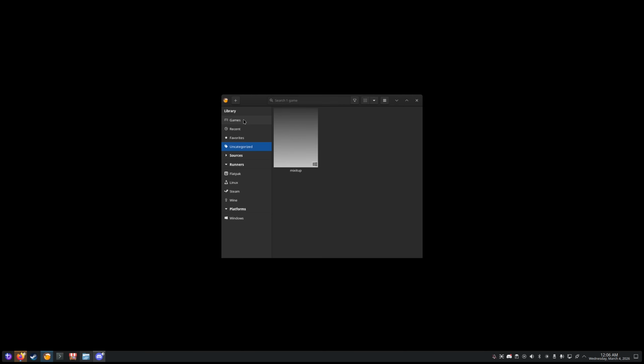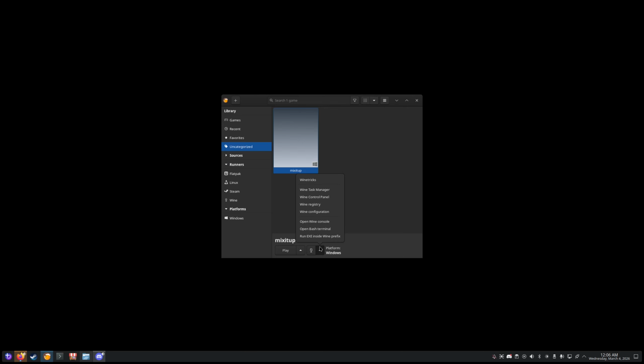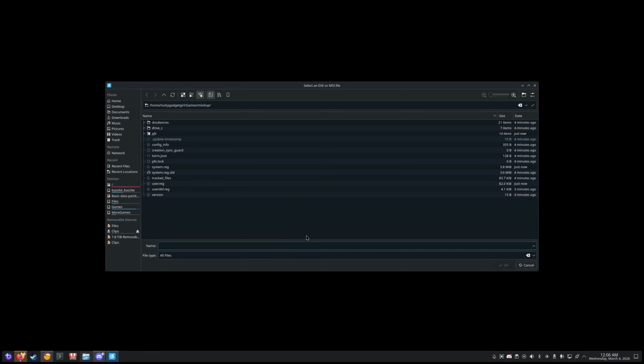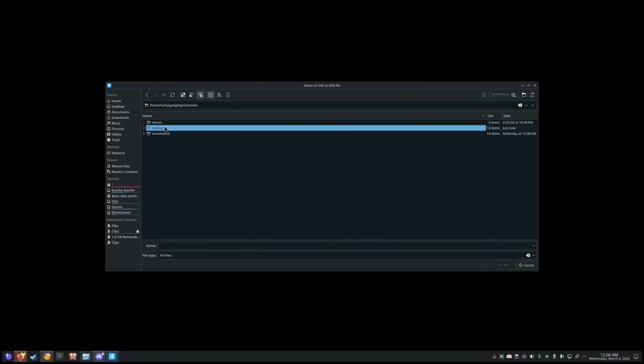You're going to go ahead and click on the MixItUp app. And once you click on the MixItUp app, you're going to click on the option, and then you're going to click on Run exe inside the wine prefix. That is going to open up File Explorer, where you're going to go to Home, your username, and the Games folder. And you're going to click on MixItUp.